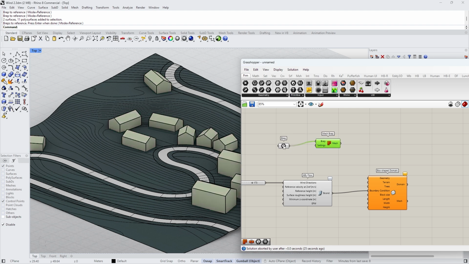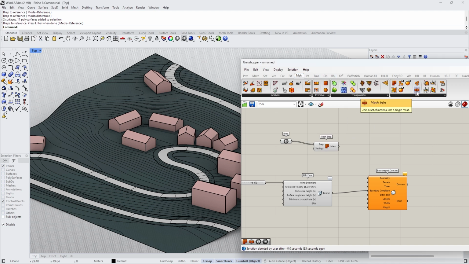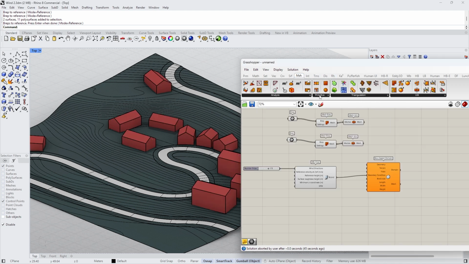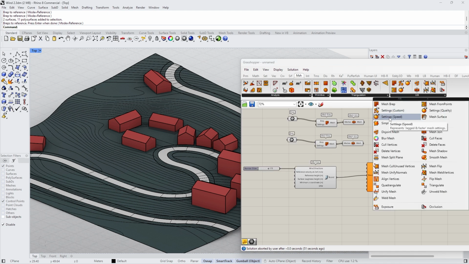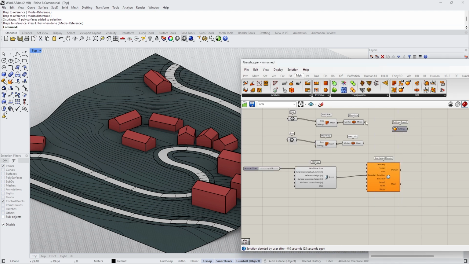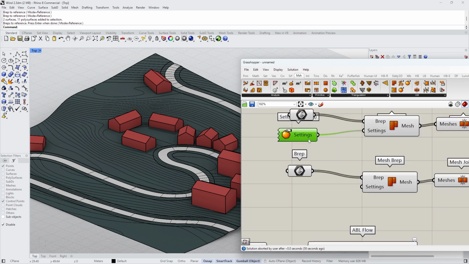So you can place a B-wrap in here, and we will combine the mesh, unite. Where is it? This one, mesh join. And sorry, I forgot. I also want to use the settings here, and I use the speed, the more jagged, more simplified mesh settings. Now place this in here for now.